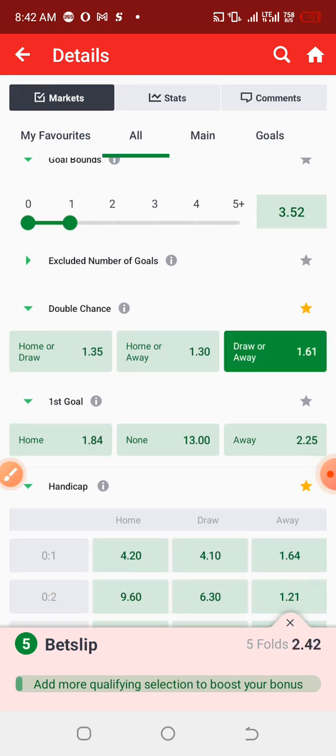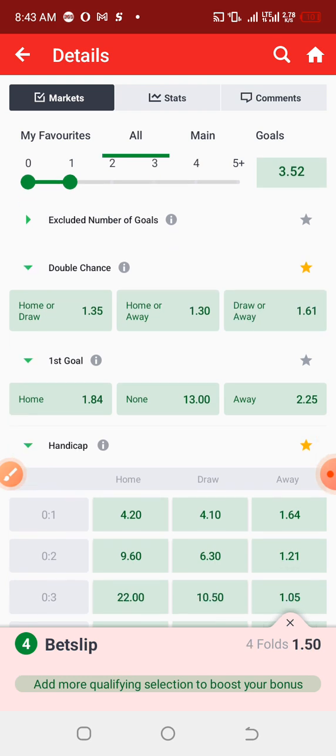For the draw or away, the odd is 1.61, which is a very big odd, and if this game wins already with that 1.61, I'm able to get my two odd completely. Now, this is what I'm going to do. Let me check the handicap also.